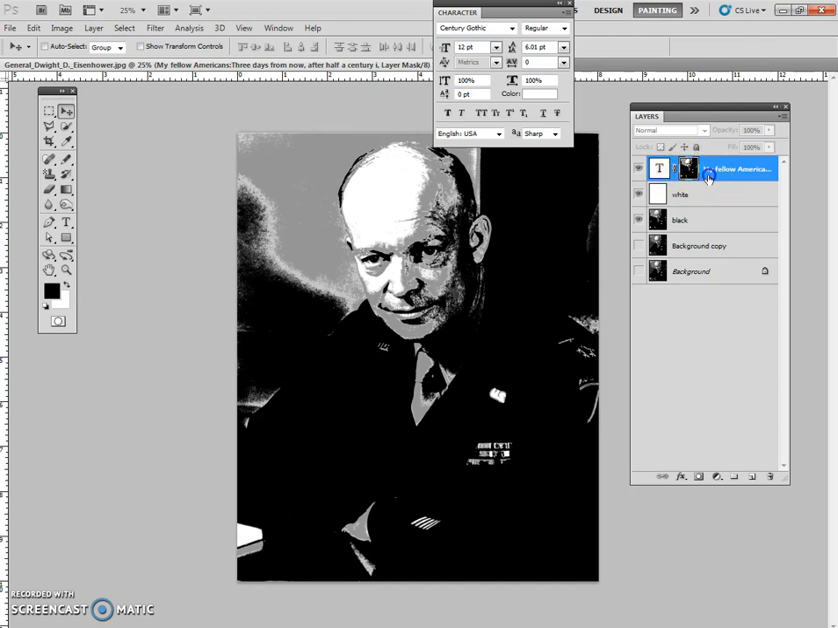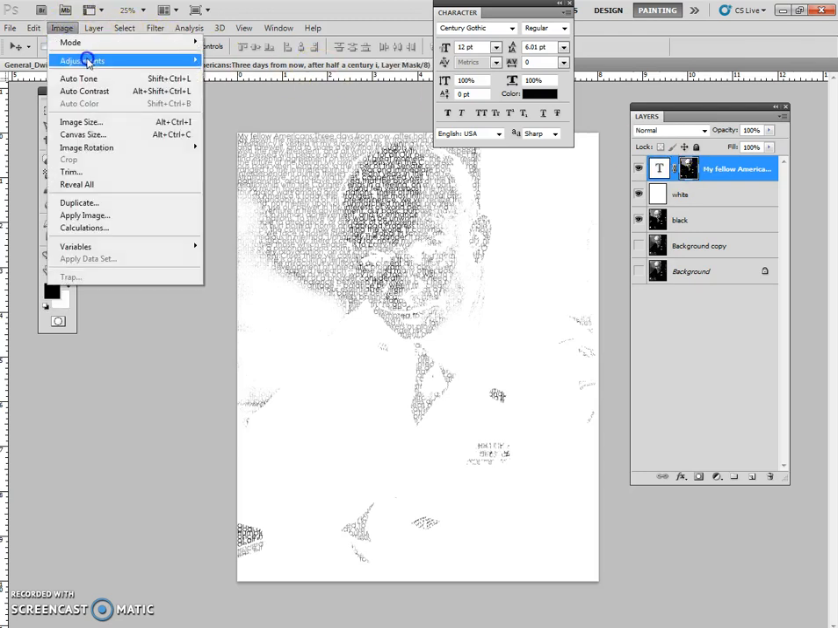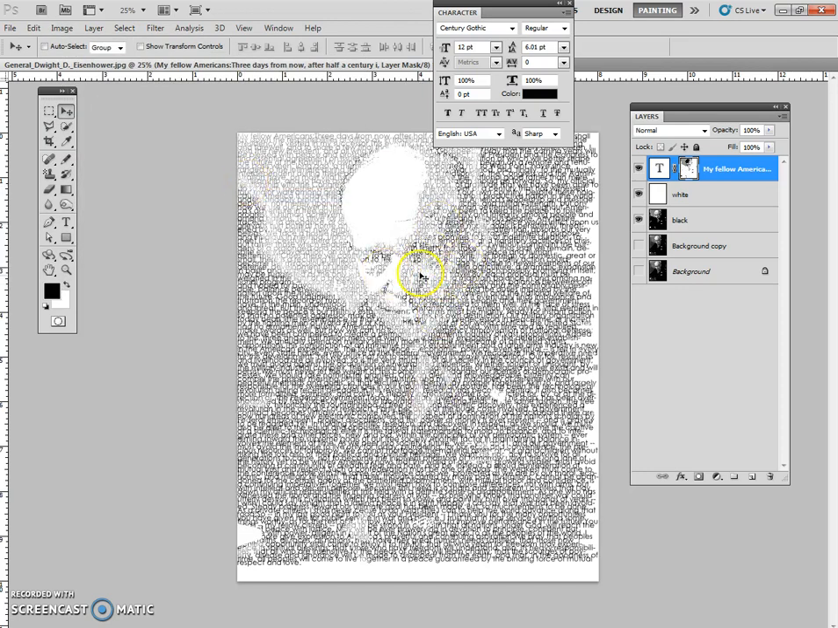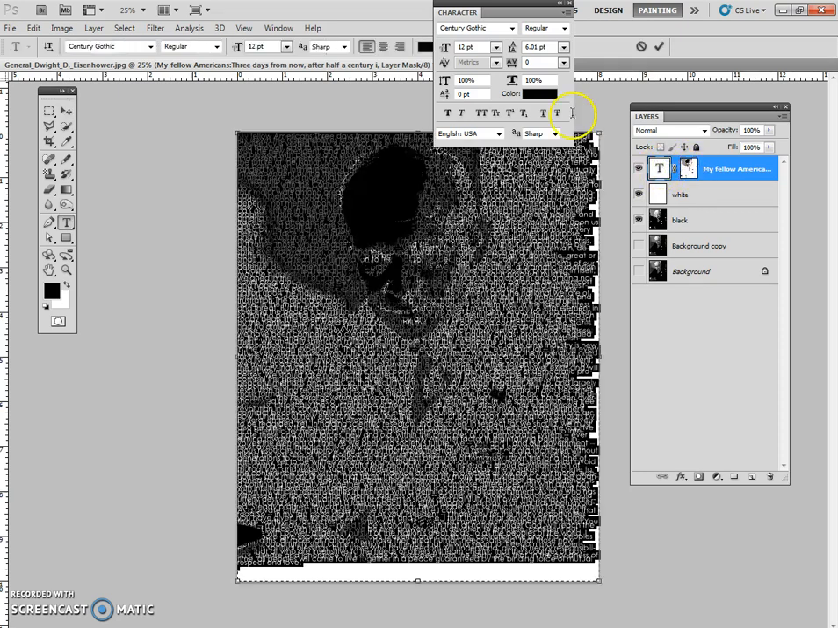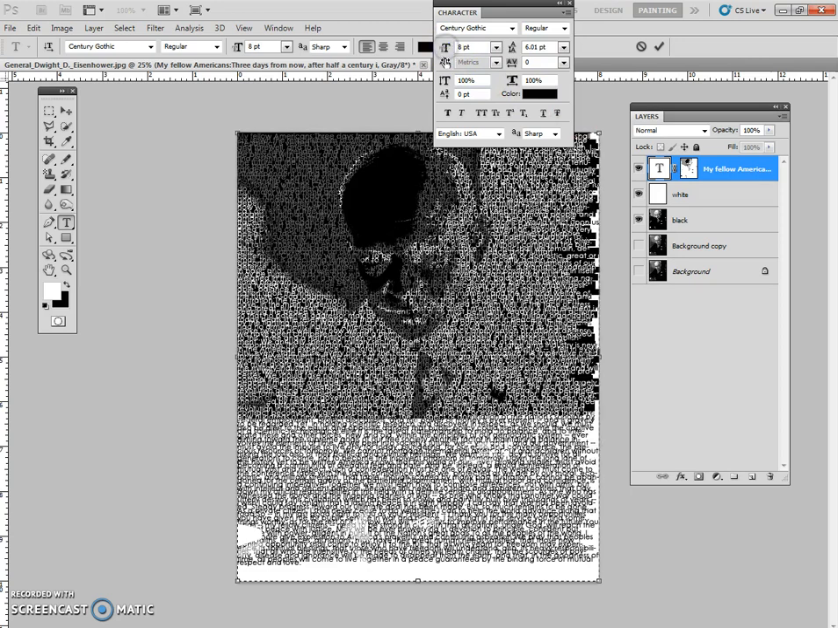Now when I click off of this, you could see the text is there. It's a little messed up though. So what I need to do is I need to be on my layer mask, and what I'm going to do is I'm going to go Image, Adjustments, Invert. And there it is. There's my text as a portrait. And again, this text is editable. So you can go back and you can make the text smaller.